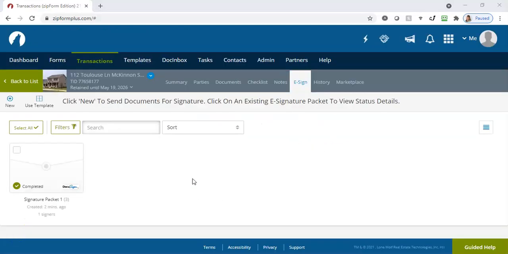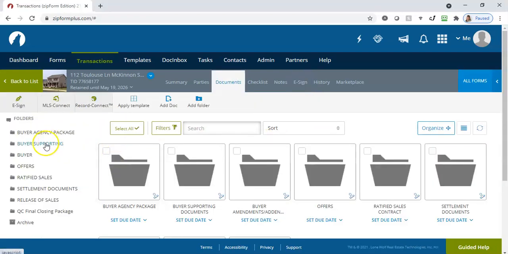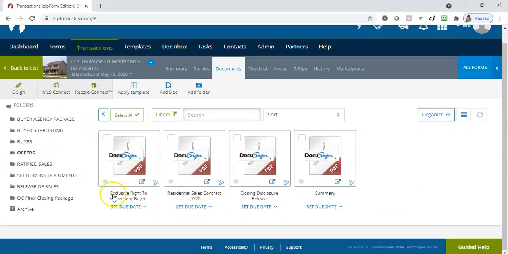So I just got email notification that the signed package is ready. So I came back in here and can see it has been completed. If you go back to your documents, under the offers folder, you can see everything that has been completed is in there. From this point, since you're just writing the offer, you would go ahead and send it out to the other side, to the other agent to review and hopefully get ratified.